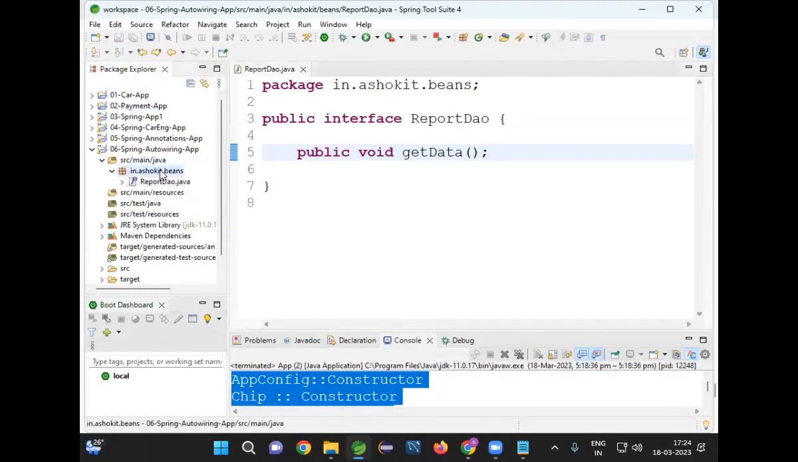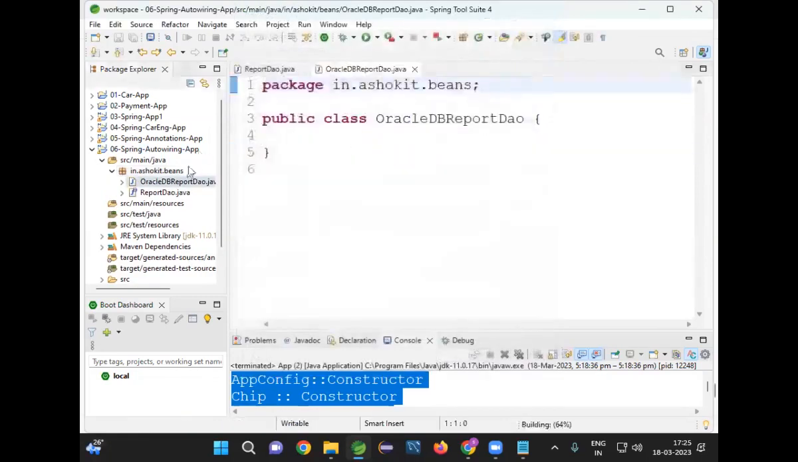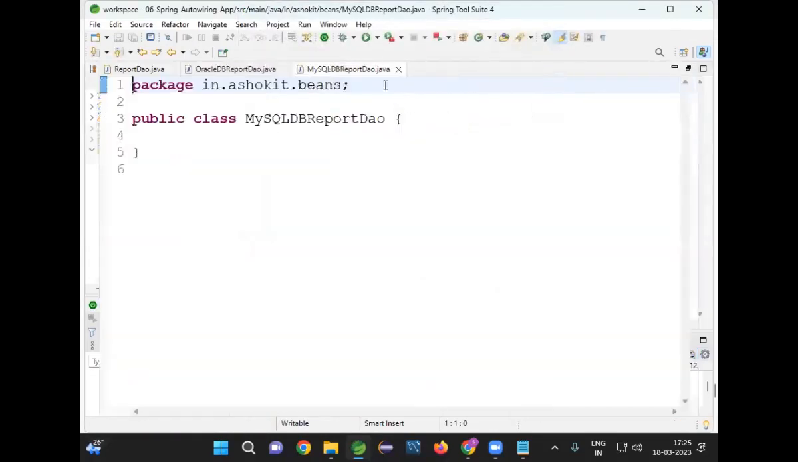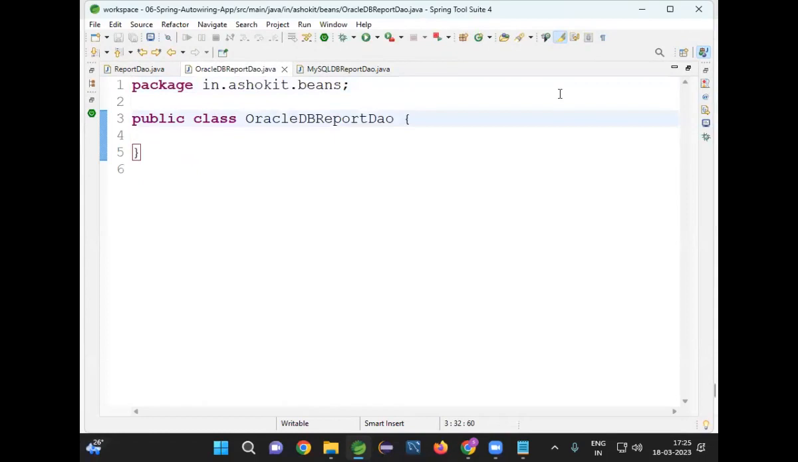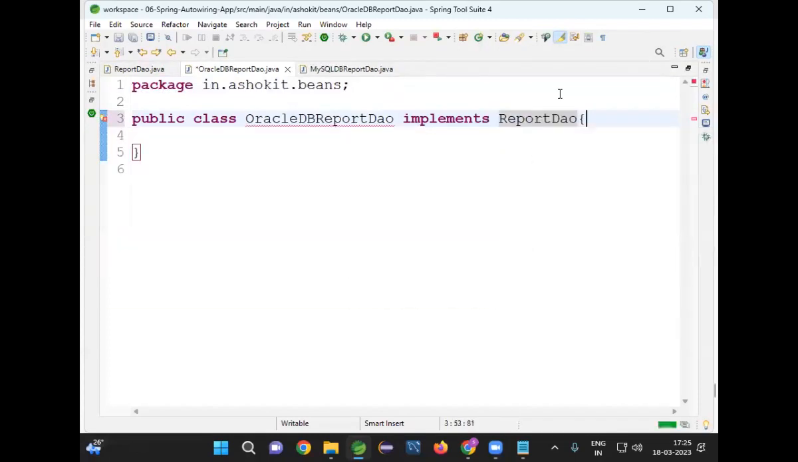Now this DAO is implemented by two classes. One is OracleDBReportDAO, and this is one implementation. Another one is class MySQLDBReportDAO. So there are two classes available to implement this interface. Let me implement: implements ReportDAO and override the method.